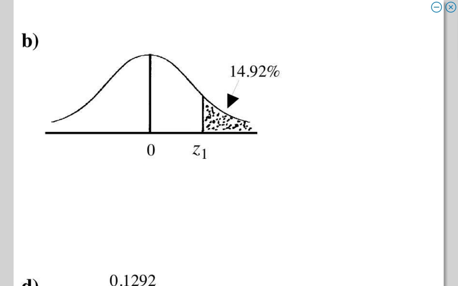Now, if you look at this example, it's not to the left of the z-score, right? It's to the right. When we go to the chart, it's to the left. So you need the left. You need the other part of the 100%. So this is that similar thing we've been doing.